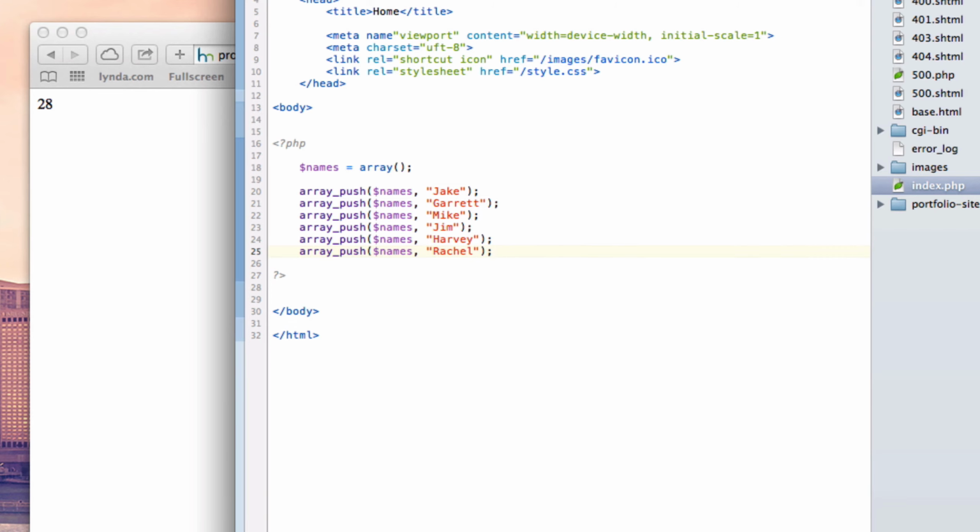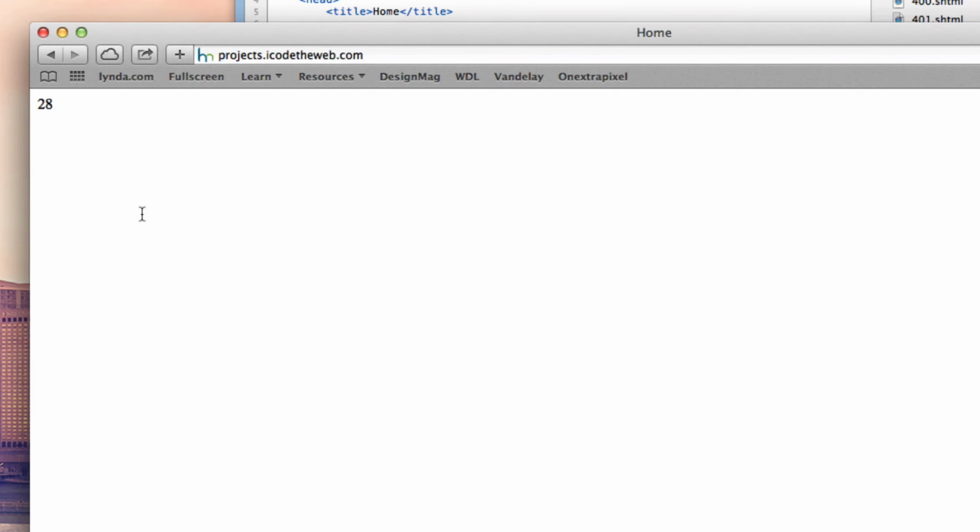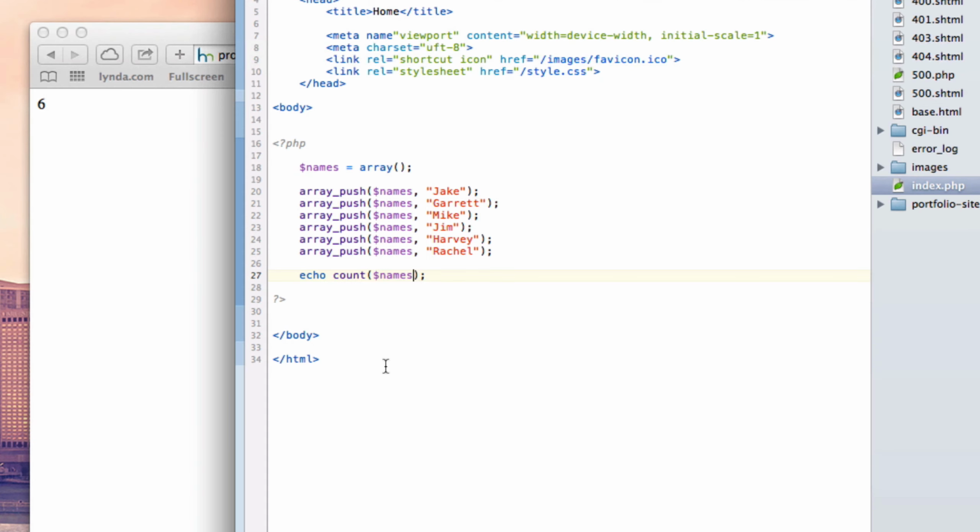Okay, so now let's see if that worked. So let's see if we can now echo the count. This is another function, right? How many values are inside of names, or how many values are inside of the array, which is what names equals. So count names. It's 6. Okay, cool. We have 6.